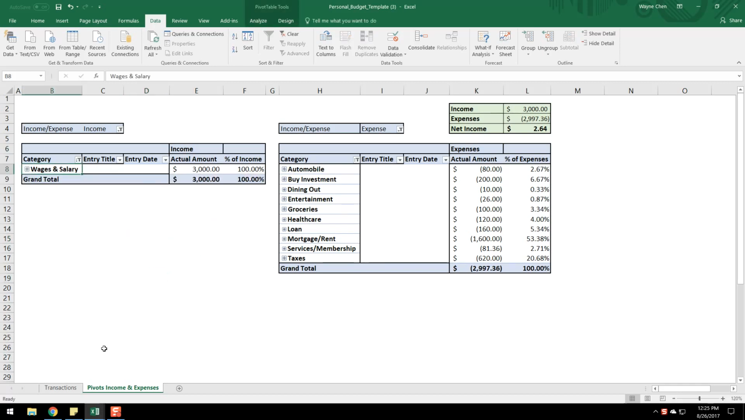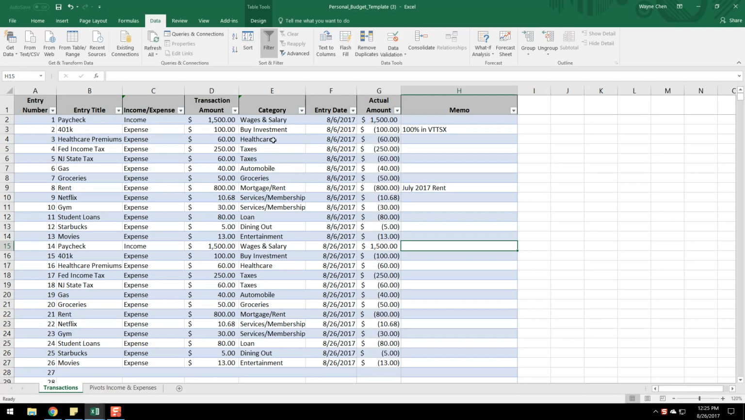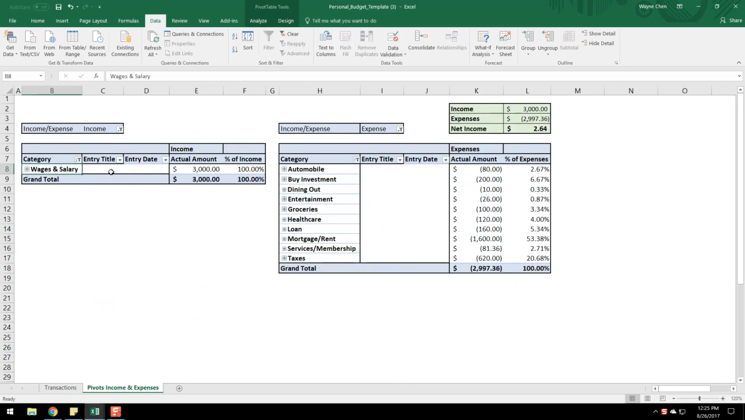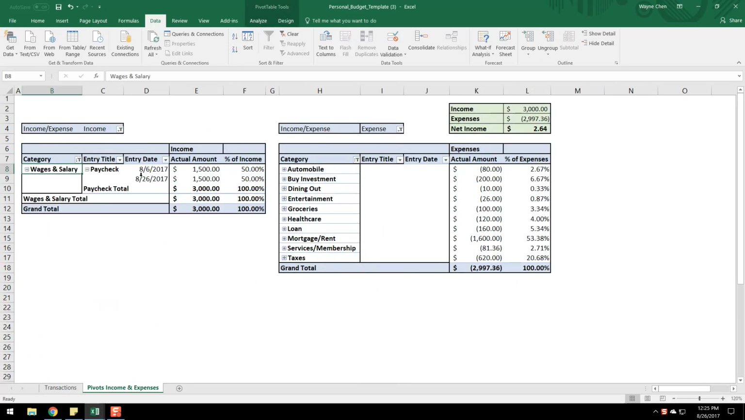And we can see that before it was only 1500, but now after the second round, the second paycheck, it's another $1,500, so we should have $3,000 total. And then we click the plus button, now we can see these two dates, we've brought in $1,500 a piece, and that's 50% of the total income so far.